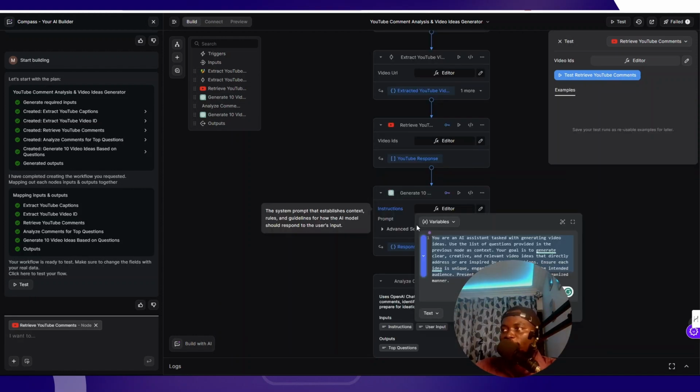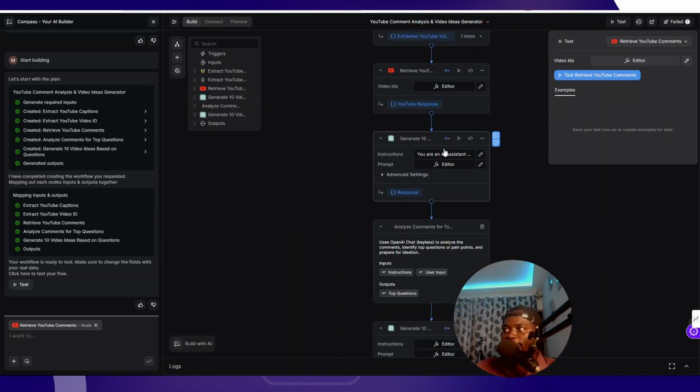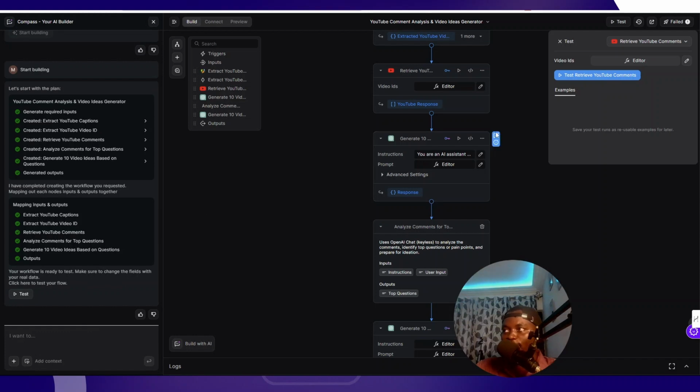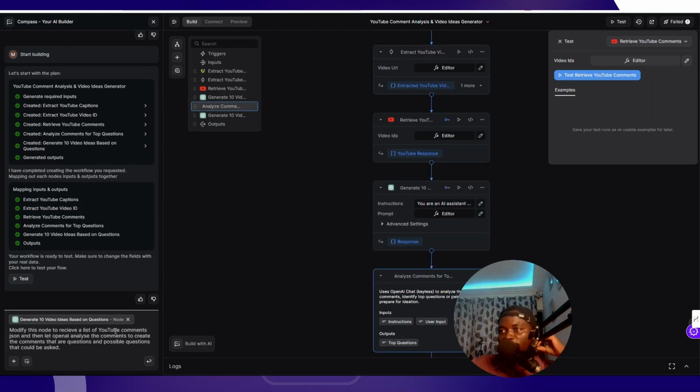So the way I'm going to do that is I'll duplicate this node that we have down here, this keyless node that generates ten ideas. Then I'll add it as context to this chat on the right here, just to make sure that we are testing that right. I'll say: modify the node to receive a list of YouTube comments, JSON, and then let OpenAI analyze the comments to create questions and possible questions that could be asked.